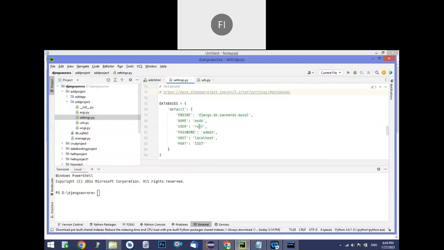I will share this with you in the group so that you can use it for MySQL. This is common; you just need to change the database name, password and port number, which change as per the system. Remaining all are similar to each other. This is the first step we need to do.